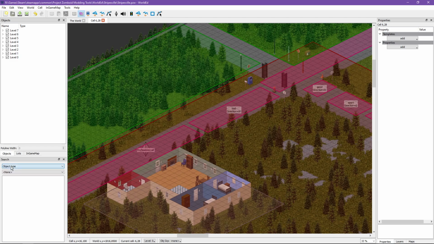Let me go ahead and just real quick see if I can add one zombie zone. No. Can I add an object type? Looks like I can't. Great. Not a problem. So let's go ahead and do that. So how do I do that?